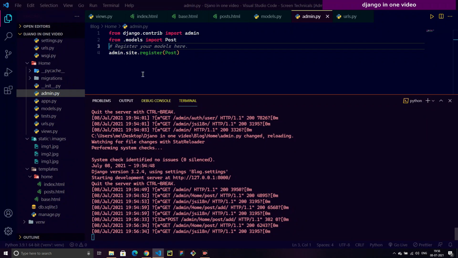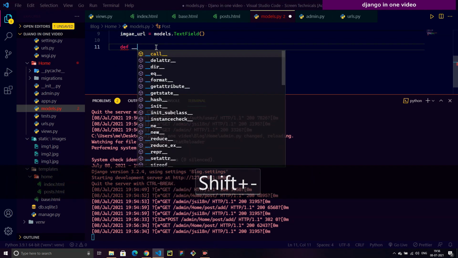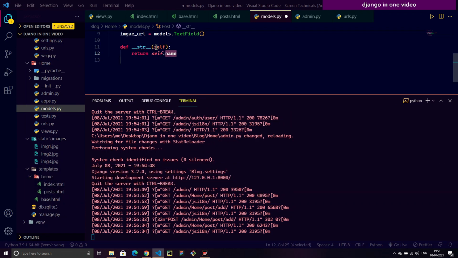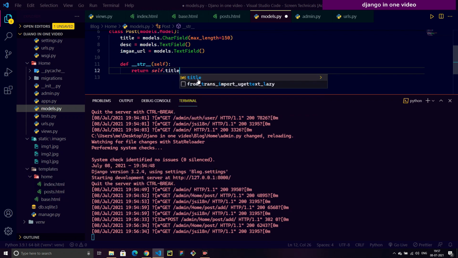So just go to VS Code, go to the models.py file, and right here write def __str__. The syntax is just like this: def __str__, it will just accept self, and it will return self.name. Now in my case I don't have name, it will be title. Now save this.